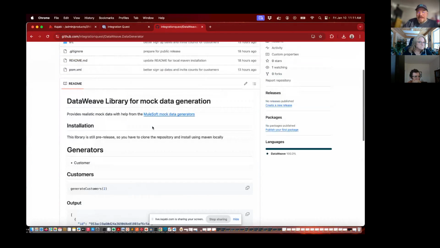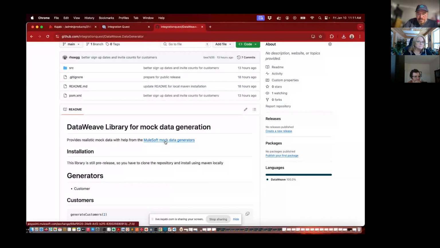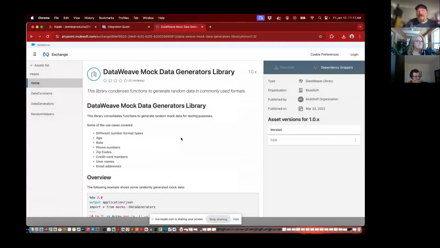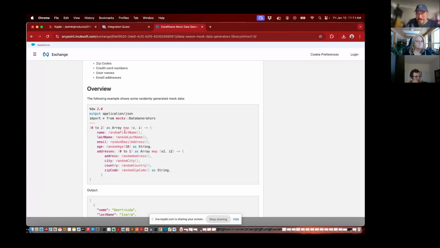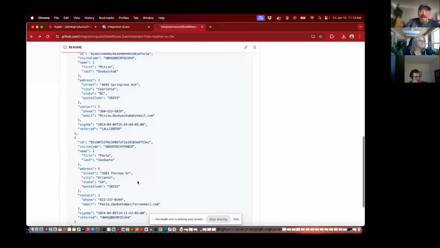Now, to get this to work, I've got to give some credit. I did use the MuleSoft mock data generators, which is kind of a neat Easter egg in this study group because it's a DataWeave library. I can just click on this. I'm going to have to rewrite it without this, and I can explain why at the end. But MuleSoft published this a couple of years ago as an example DataWeave library, and it allows you to generate first names, last names, addresses. So I used that to make customers who refer to each other, right?